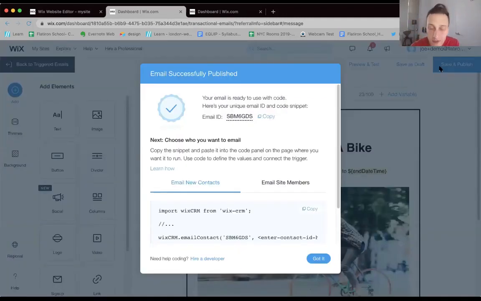Sweet, okay. So now it's going to give us example code of how to work with this email, how to actually press send. The important thing here is there's an email ID. This is the ID of the email, so that it's a unique identifier for this specific email template. And we have to now choose who we want to email. Do we want to email some new contact or a site member? In this case, we want to email a site member. We want to be able to email one of our users saying, congrats, you just booked a bike.